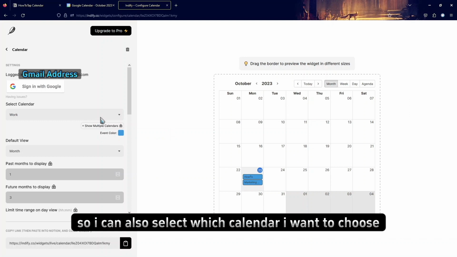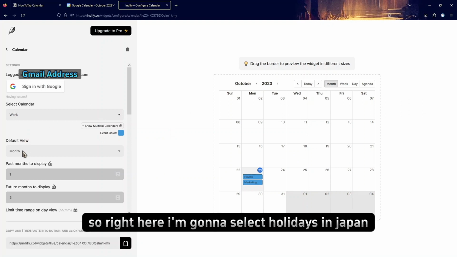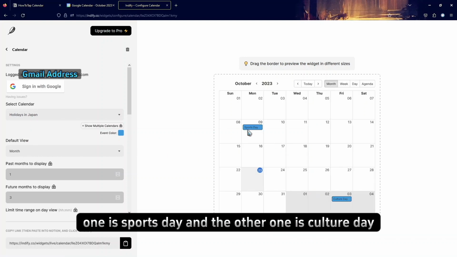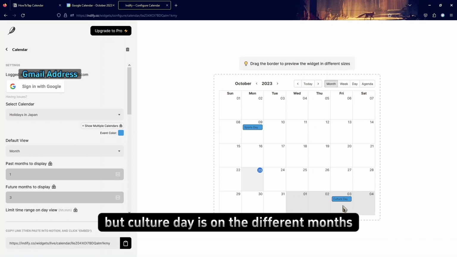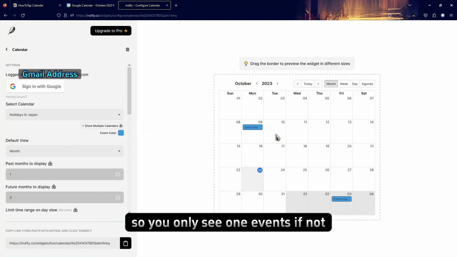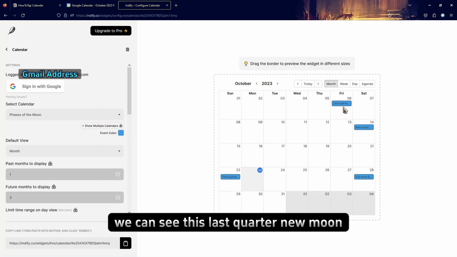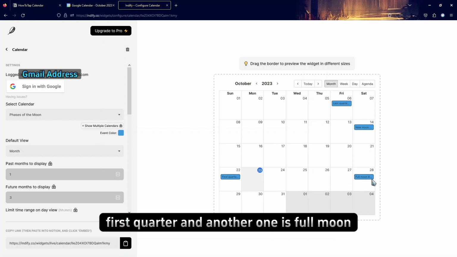So I can also select which calendar I want to choose. Right here, I'm going to select Holidays in Japan. Now you can see there are two events. One is Sports Day and the other one is Culture Day. But Culture Day is in a different month, so you only see one event. If not, let's choose Phases of the Moon. There are a lot more events right here. There we go. We can see there's last quarter, new moon, first quarter, and then another one is full moon.